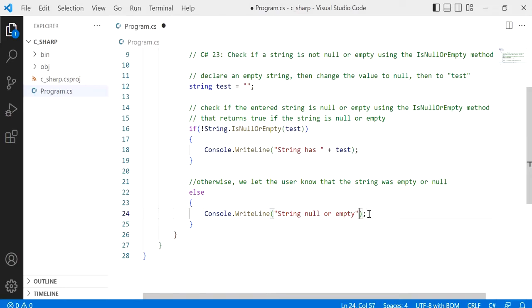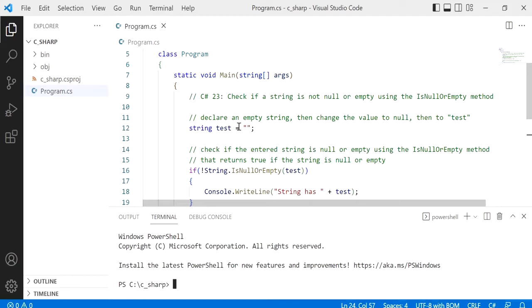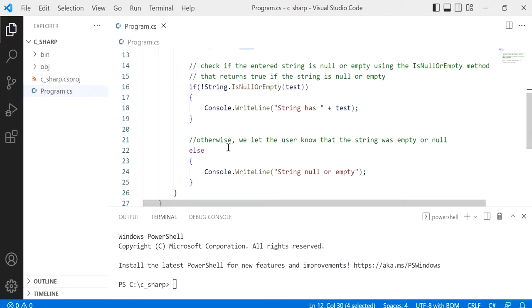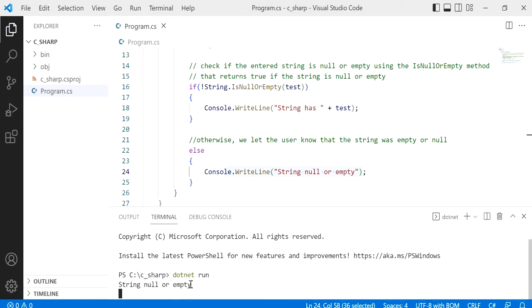All right, okay, let's run this and see how it works. So initially our variable is empty, so we should really come here. Okay, so we get the string null or empty.